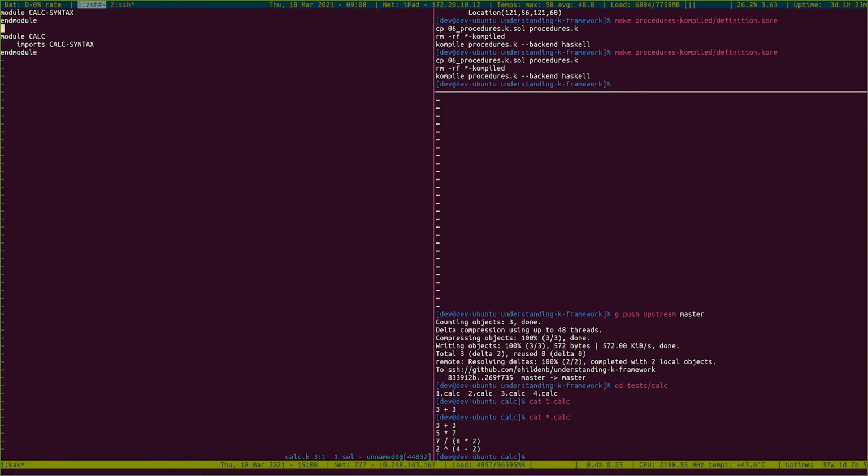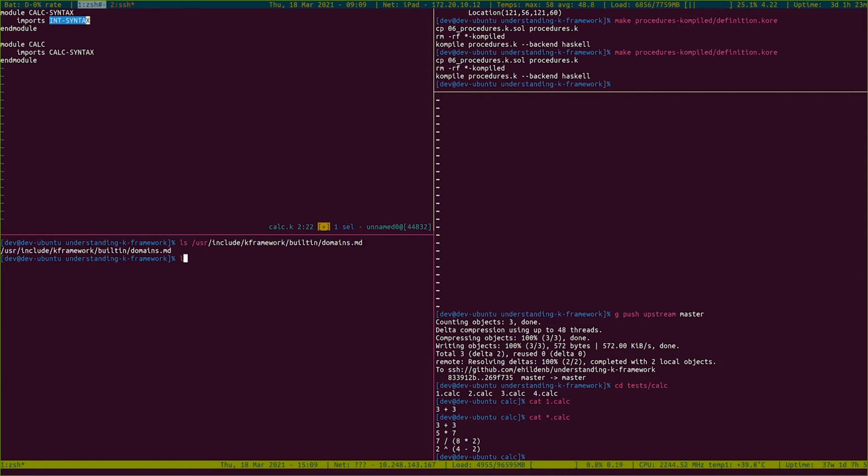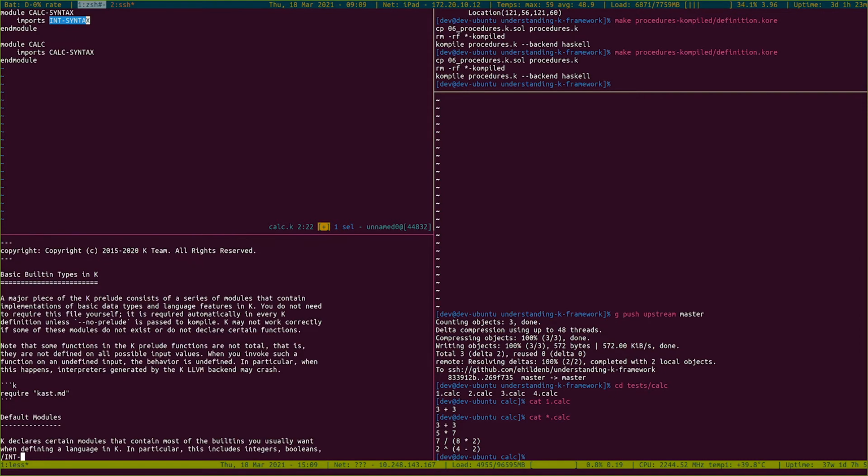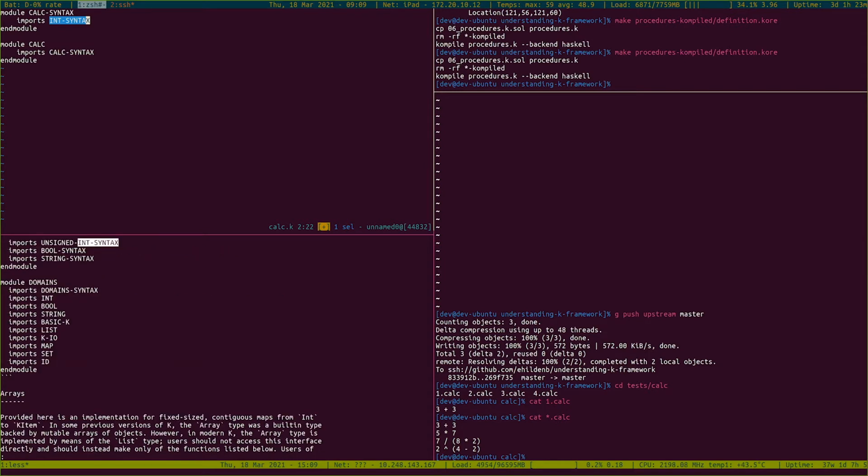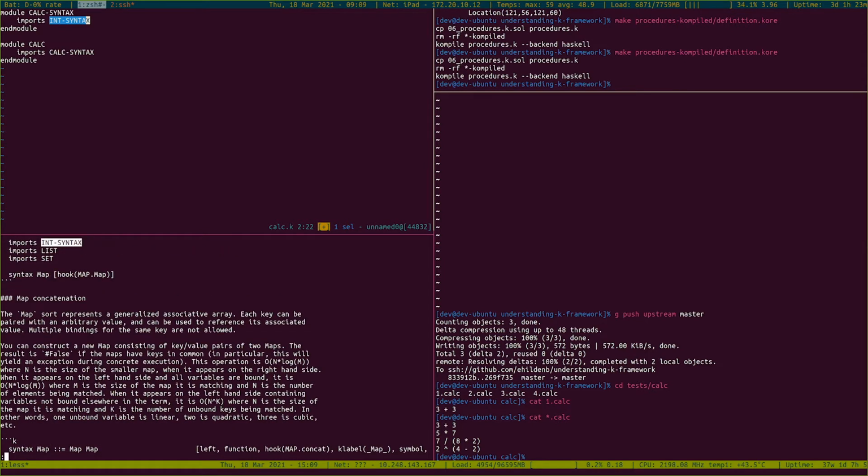Okay, so we need to define the syntax for K so that it understands what we are trying to do. So we have to say imports int syntax. These are called K modules, and here we're importing the int syntax module, which is defined in the prelude, which for me is installed at framework, built-in, domains.md. So if you look at that file, you'll see that we have the int syntax module defined somewhere. I have to find it.